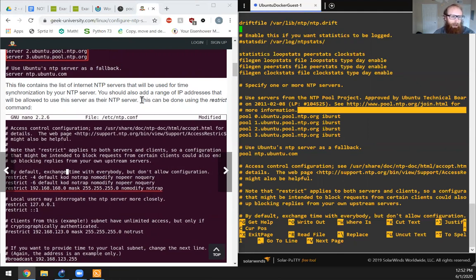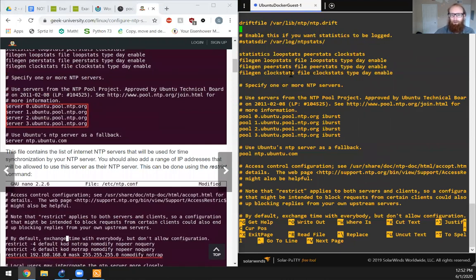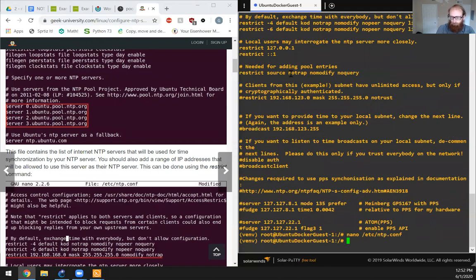You should also add a range of IP addresses that will be allowed to use this server as their NTP server. This can be done using the restrict command instead of the allow command. I don't know, get that. But it looks like here we have pool, but there they have server. So I guess I would like to change that to say server instead of pool. I'm not sure what's going on here, but I will.